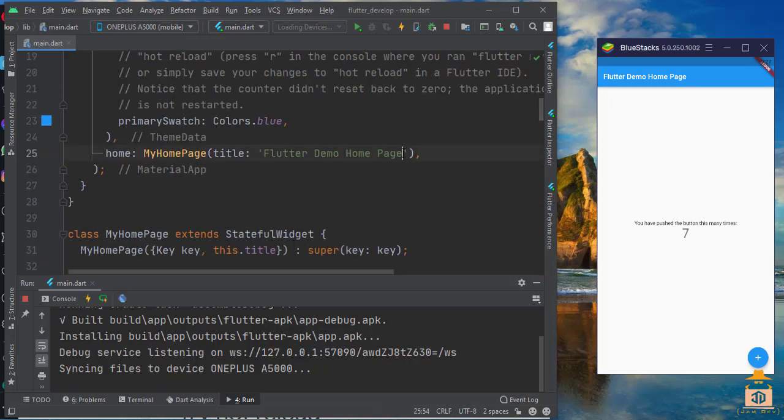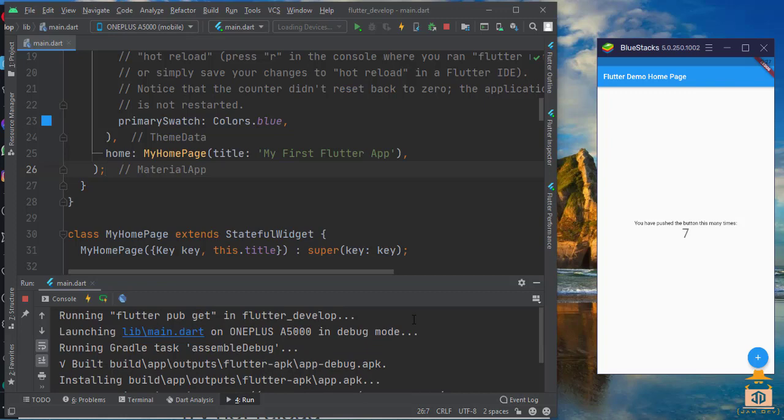So I just changed this one to my first Flutter app. Now if you want these changes to take effect in your app, you have some options here. You can run the app again, and it will run from the start. But if you do the hot reload, you can see this is the shortcut for hot reload, Control and backslash. You can use that shortcut key also.